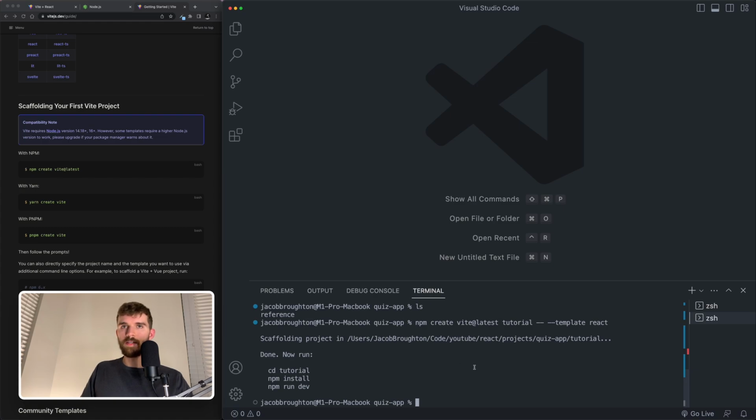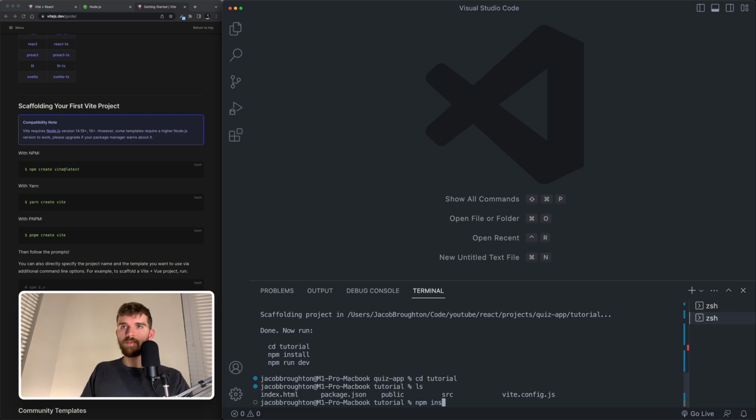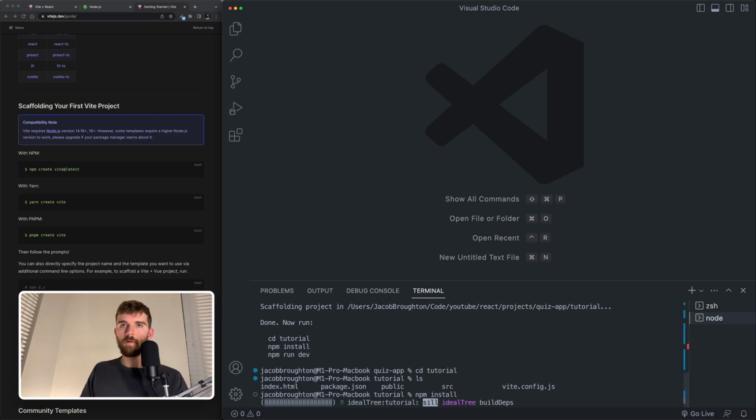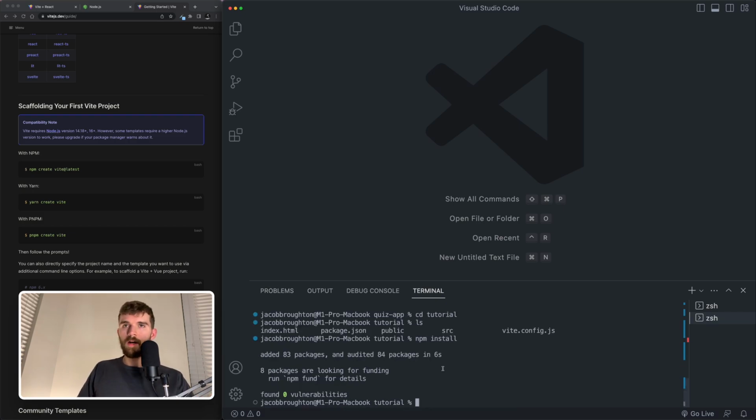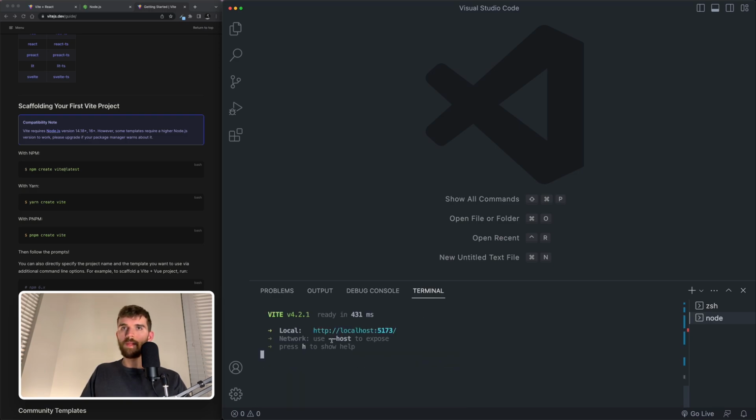So now it just tells us to cd into that folder, run npm install. And the only way npm install will work is if you have Node installed. All right, so now we have everything installed and we can go ahead and run this scaffolded app. So to do that, we're just going to write npm run dev, and it's going to run at localhost 5173.